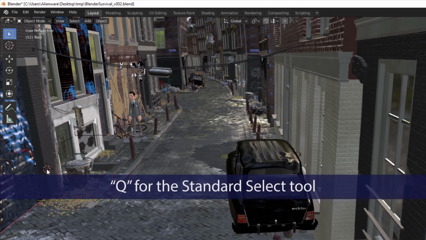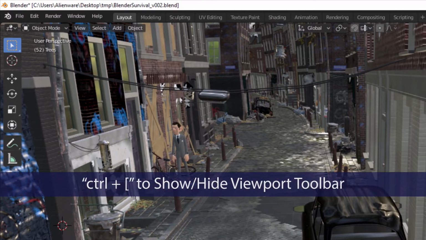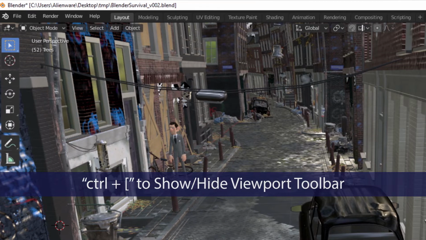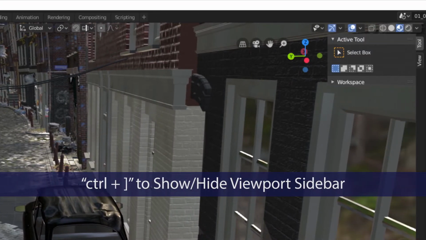Press Q to return to the standard Select tool. To reduce clutter, Control left bracket will hide or show the toolbar. Control right bracket will show or hide a handy sidebar with access to the most common properties you'll want to adjust.